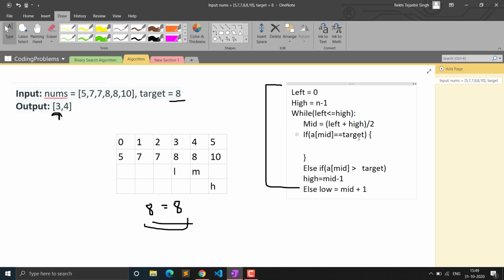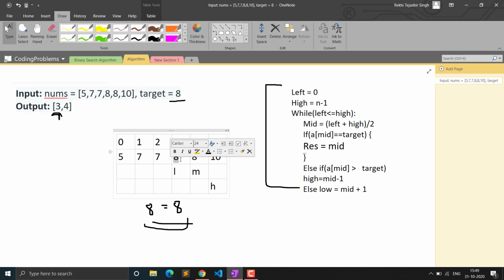For doing that, we first have to maintain some variable. We will simply maintain a variable and set it to mid. If we find that the value is equal to the target value, then we save the index of that element. Now we are searching for the starting occurrence of the element, so we don't go to the right side, we go to the left side, because the starting index will probably occur on the left side since it is a sorted array.